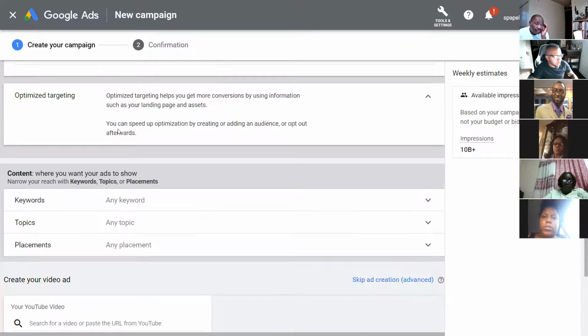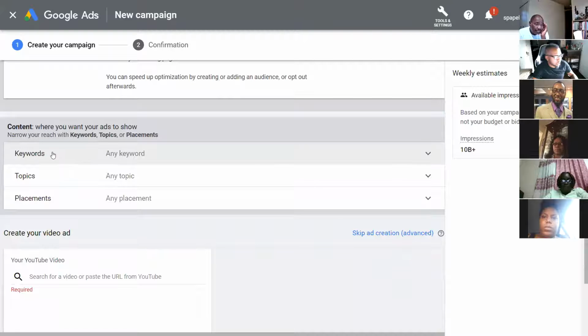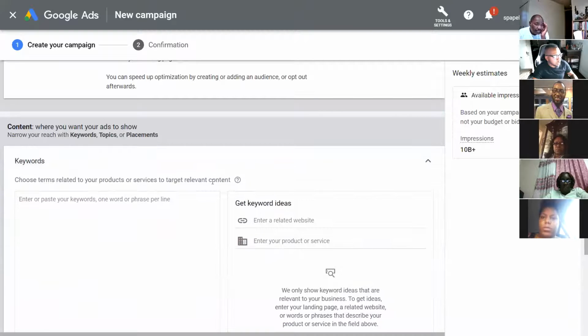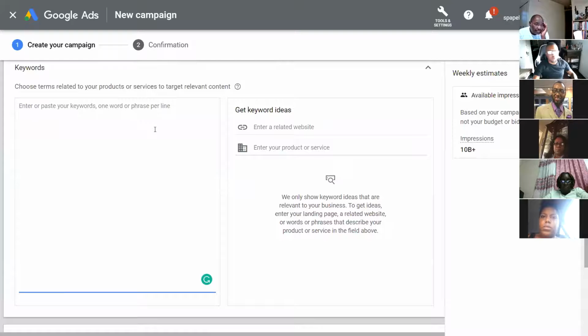What does your developer do? The developer actually comes down here, to keywords. Keywords, this is where you're going to put in how to make money.